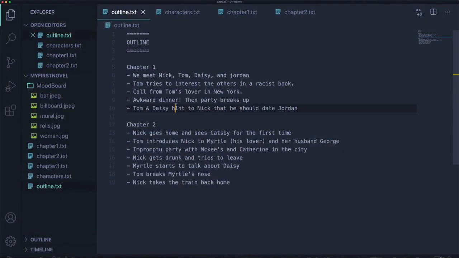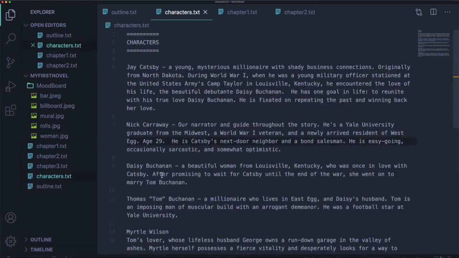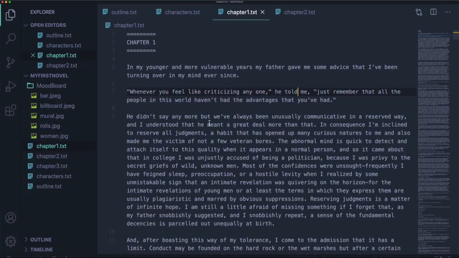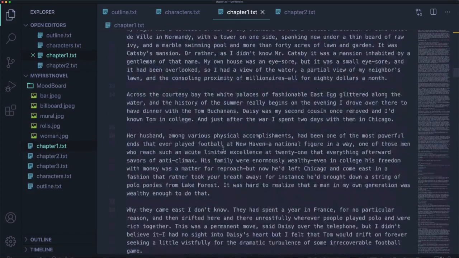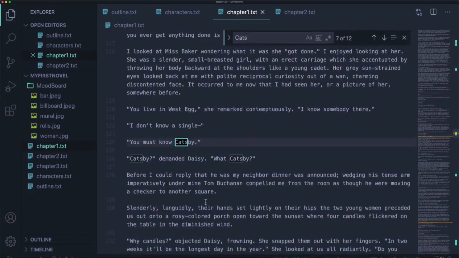Right now, in my files, there is no Gatsby. It's Catsby here. If I look at the characters file, where are you? Here we are, J Catsby, chapter 1. If I did a search, we would find Catsby in here and not Gatsby. There we are.